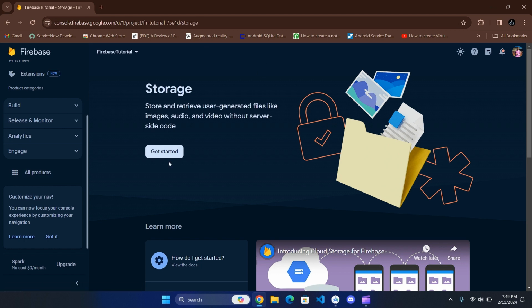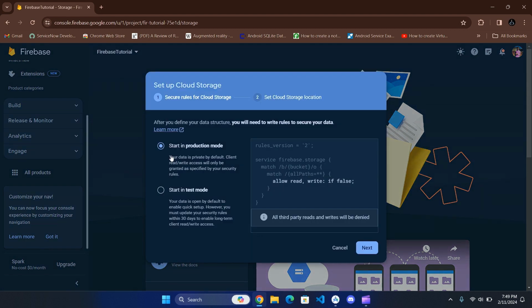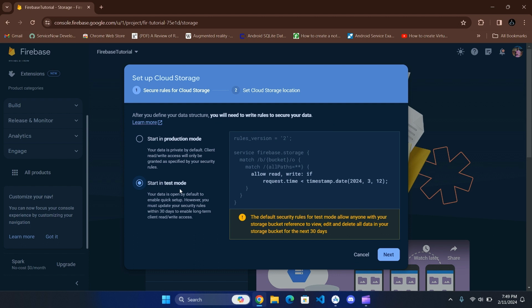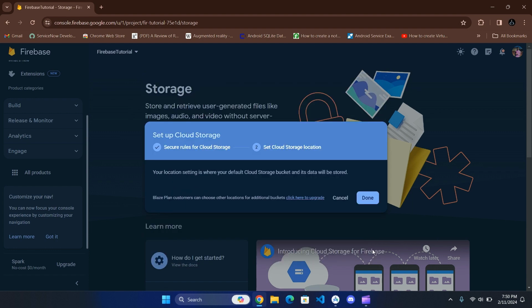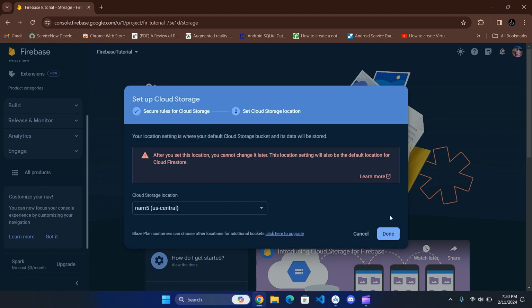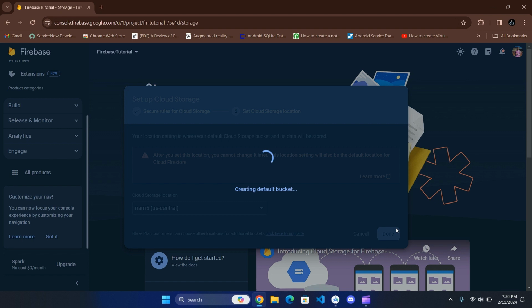Same Get Started part. Here you can see the Rules part. There are test mode and production mode. Go with production mode, we have to change the rules. Okay, next, and your location, done.